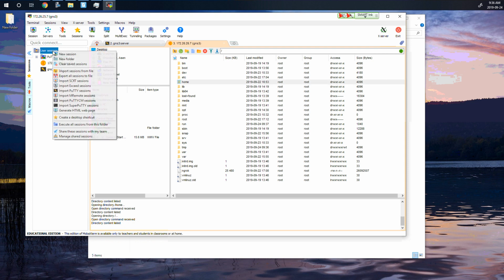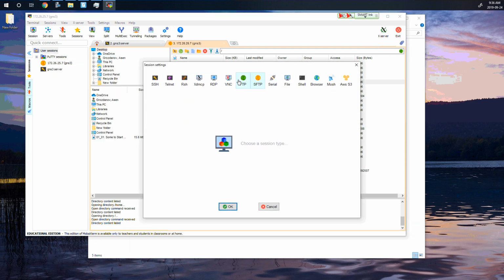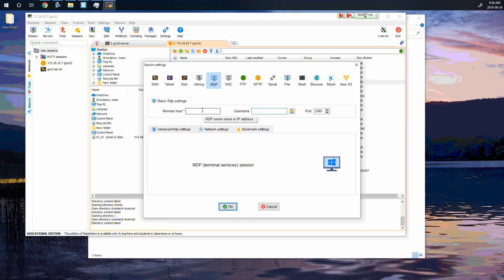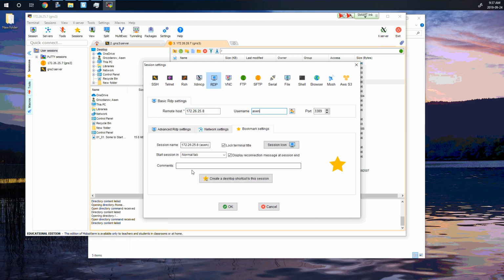Now I'm going to access, with a new session, through the proprietary Microsoft RDP protocol, remote desktop protocol. I'm going to access my other Linux computer, which has a graphical interface and which supports this. So we expect to see a graphical interface now. So I'm going to do 172.26.25.8, which is the other one. And the username would be this one. I'll choose a name for this one, let's say www, that's my web server.